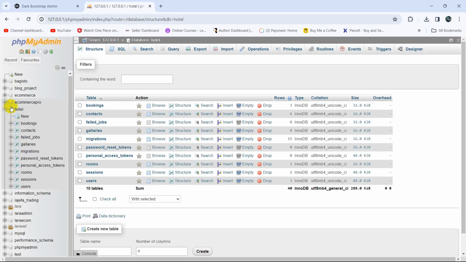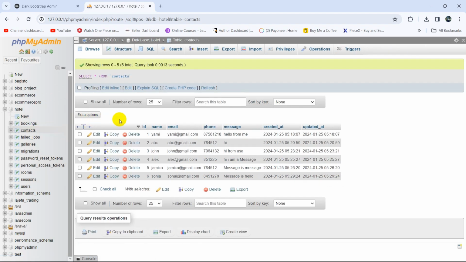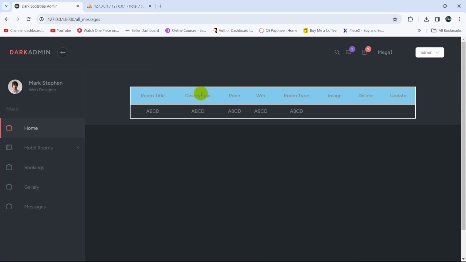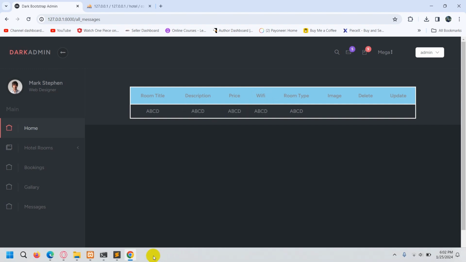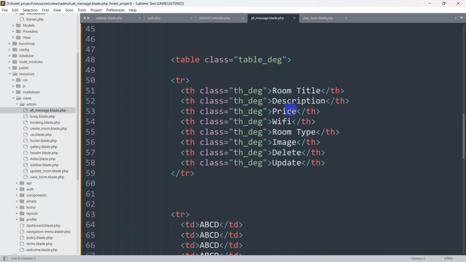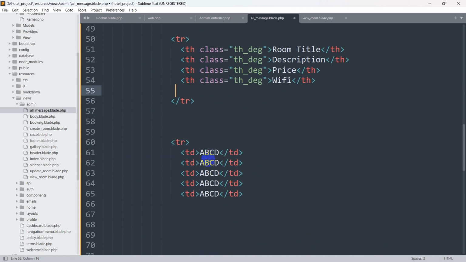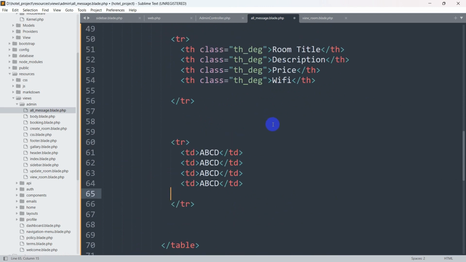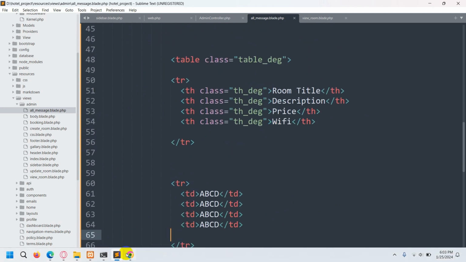So in the contact table, we have the name, email, phone, and the message. So we have 4 fields. So here we'll keep only 4 table headers and 4 table data. So let's go back, and here we keep 2, 3, 4, and we'll remove the other table headers from here. On 2, 3, 4, we'll remove the last one. Okay, so let's save it again.